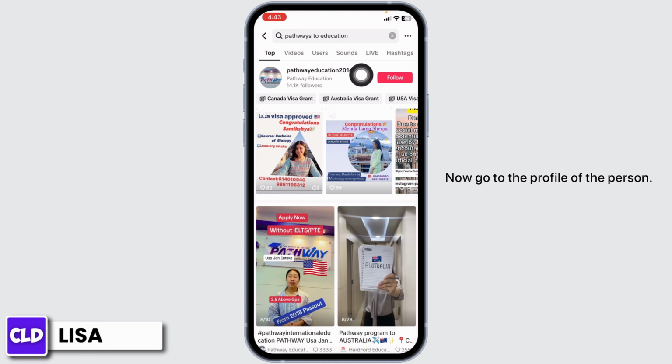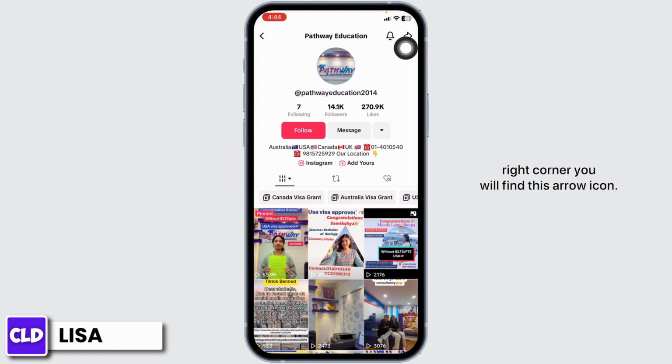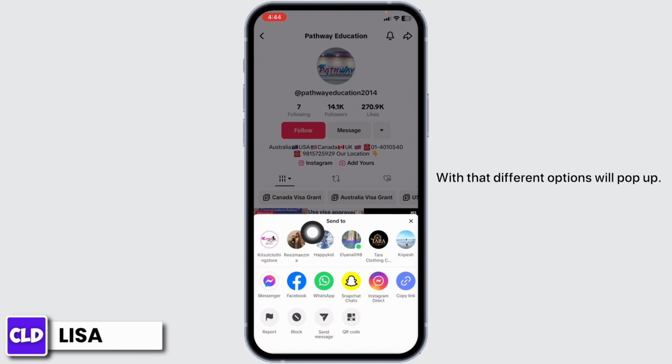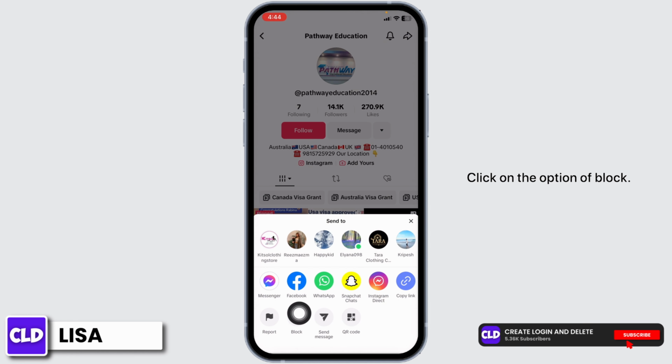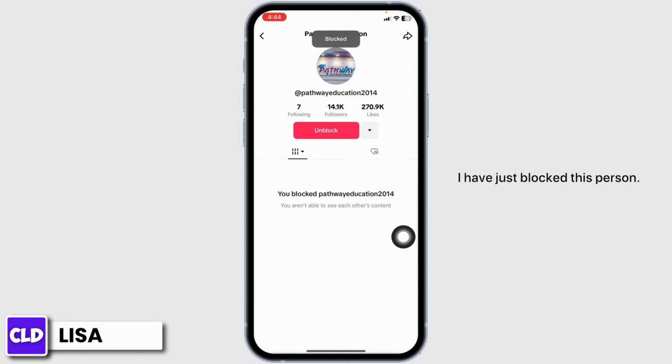Now go to the profile of the person. Once you land on the profile, at the top right corner, you will find this arrow icon. Click on it. With that, different options will pop up. Click on the option of block. Click on block again. I have just blocked this person.